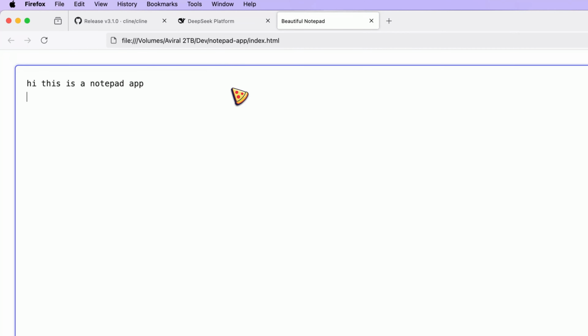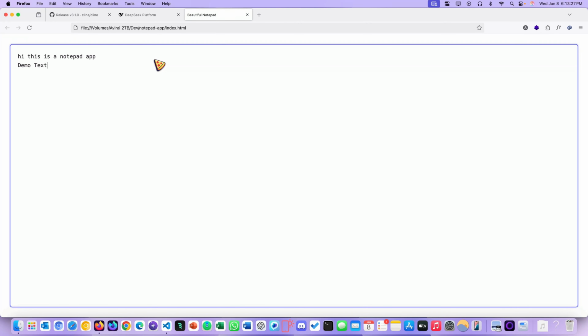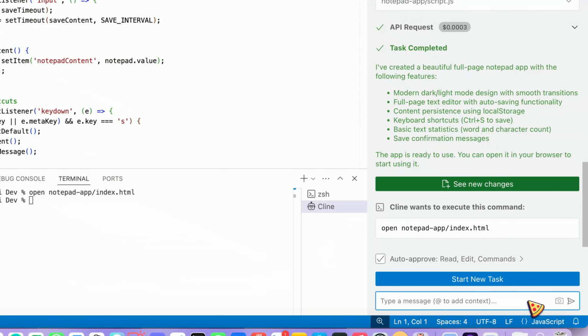Let's see if I can write something. Yeah, so I can use it as an online notepad. Now let's see another thing, how we can make changes to this app. I can go back and start asking for some changes. Let's say I want to add two buttons for saving the note and for clearing the note.